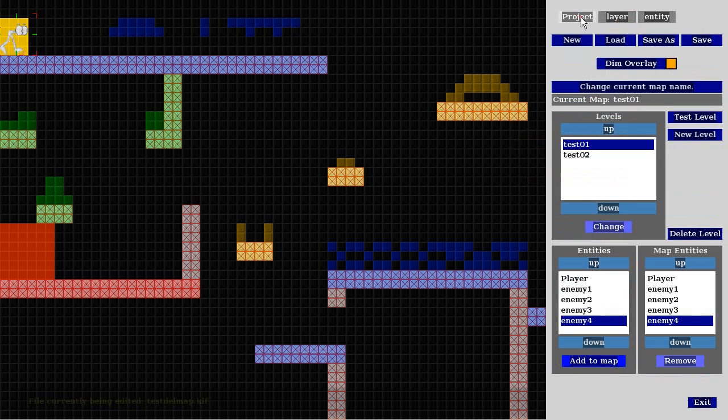And now we have the project tab that used to be the map tab. If you remember, it had three buttons here. It had this save, or it had one more button here, and it had the test level button down here. So I switched them to where they're all four up here. Dim overlay right there. And then underneath it, you can change your current map name, which you can tell by the button, and this displays the current map name. You can test your level.